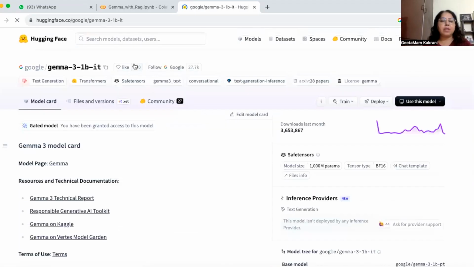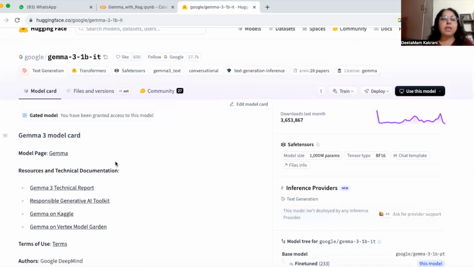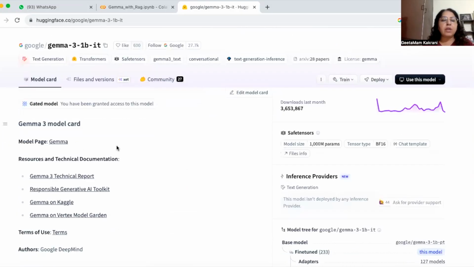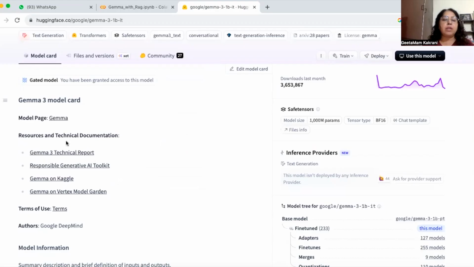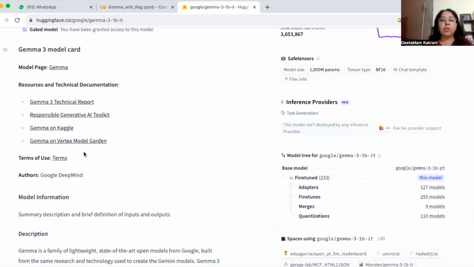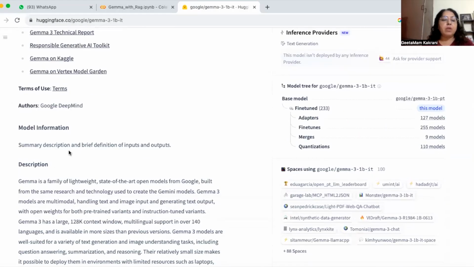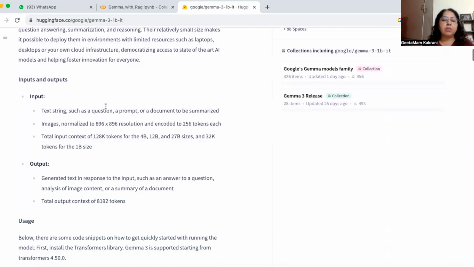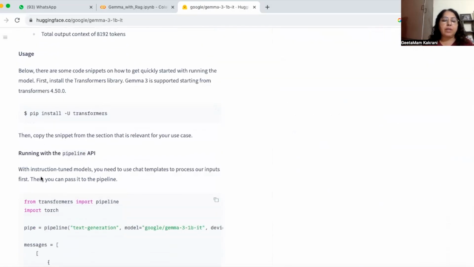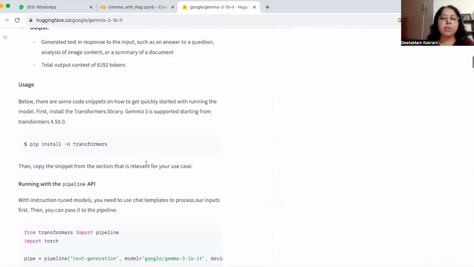Okay, let's click here. You can see here it's called a model card. In a model card, you can see about this model, like the Gemma 3 technical report. You can explore more information about Gemma from here, and Gemma on Kaggle, Gemma on Vertex. If you are using Gemma from Google Cloud directly, then you can call it from here. And the author is Google DeepMind. So here you can check all the information about Gemma.